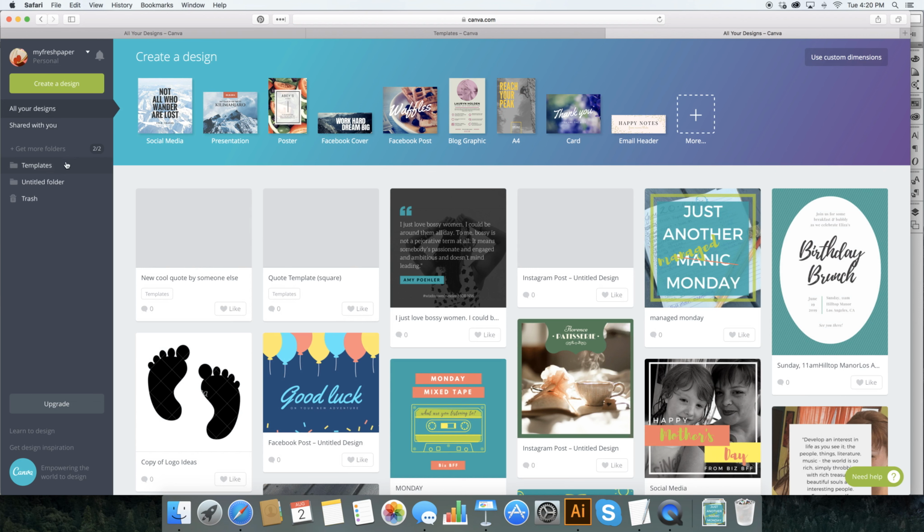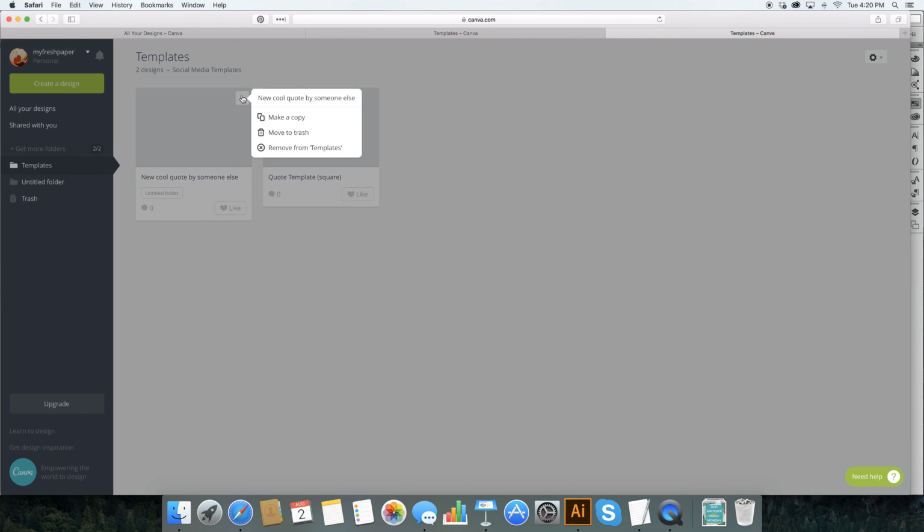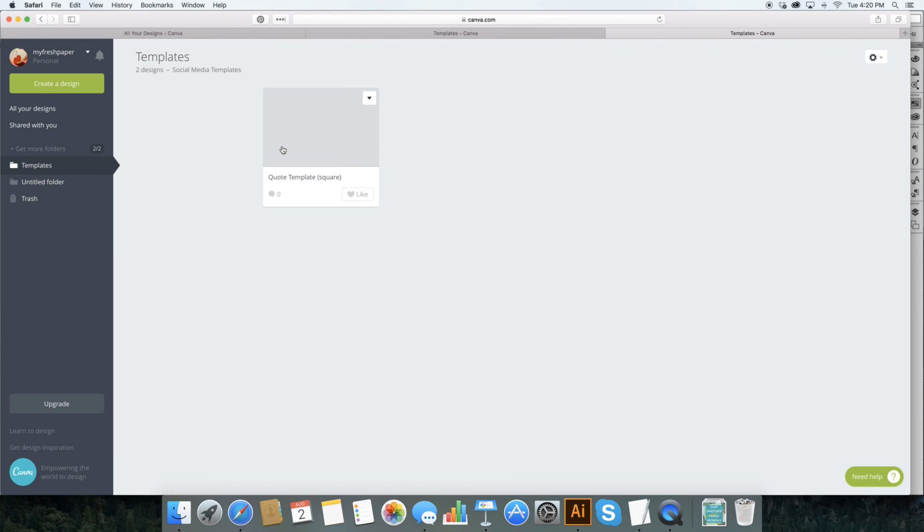I wish it would show them. And now these are both in my templates folder because I created the copy while I was in my templates folder. So since this one's not a template, you know, maybe you keep that in your other, it doesn't take it out of that folder. Remove from templates, that's what you want to do.